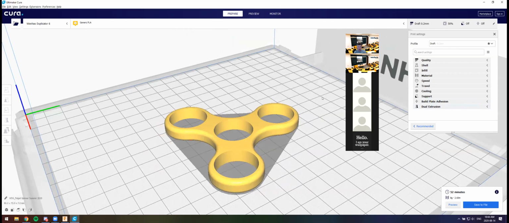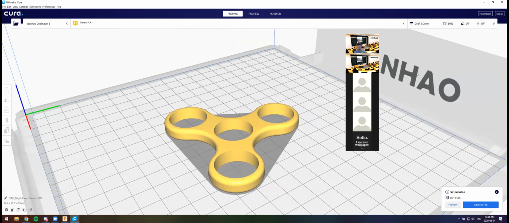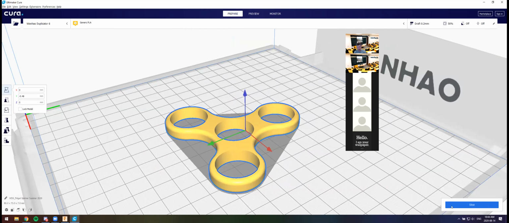Once I have everything set up the way I like it, all I need to do is go down here to the bottom right and click this button that says slice. It's going to quickly generate a G-code for me, and it's going to give me some time estimates. It's going to say this is going to take 52 minutes, your thing is going to weigh 9 grams, and it's going to take 2.6 meters of filament.